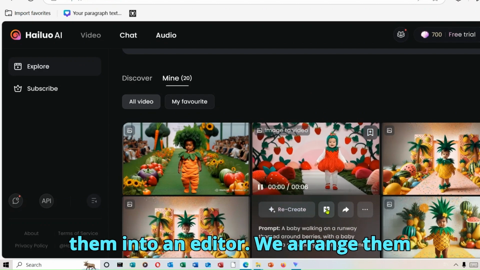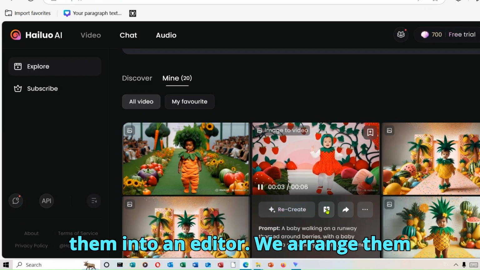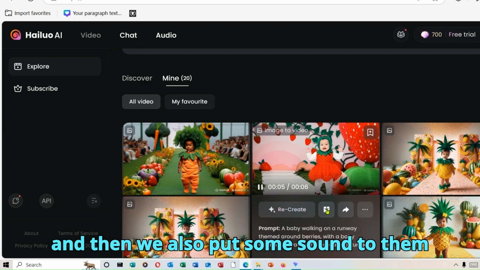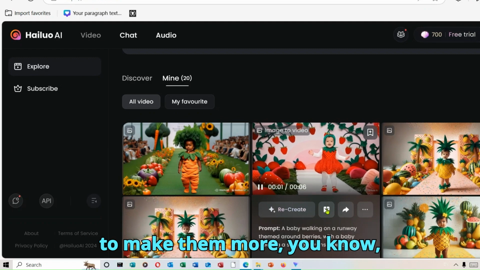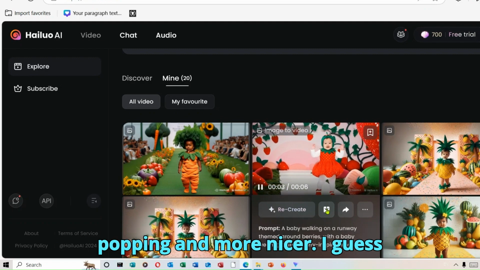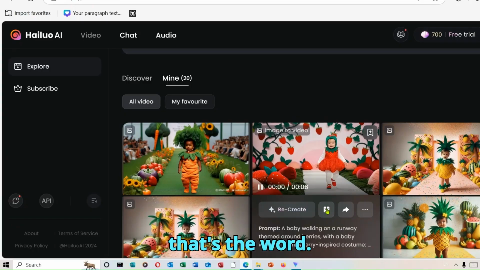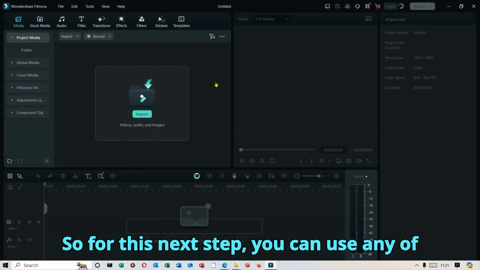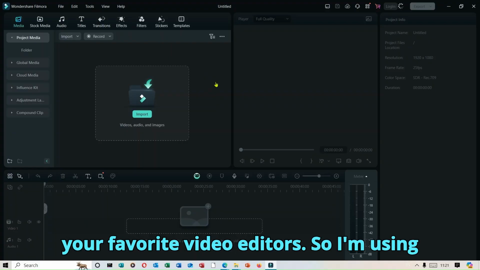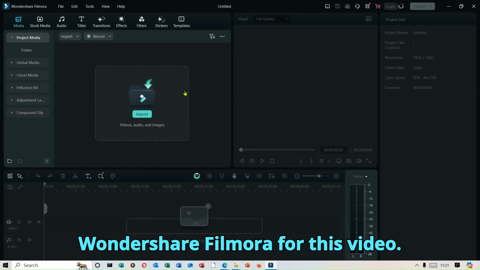So we are going to take them into an editor. We arrange them and then we also put some sound to them to make them more popping and nicer, I guess that's the word. So for this next step, you can use any of your favorite video editors. So I'm using Wondershare Filmora for this video.